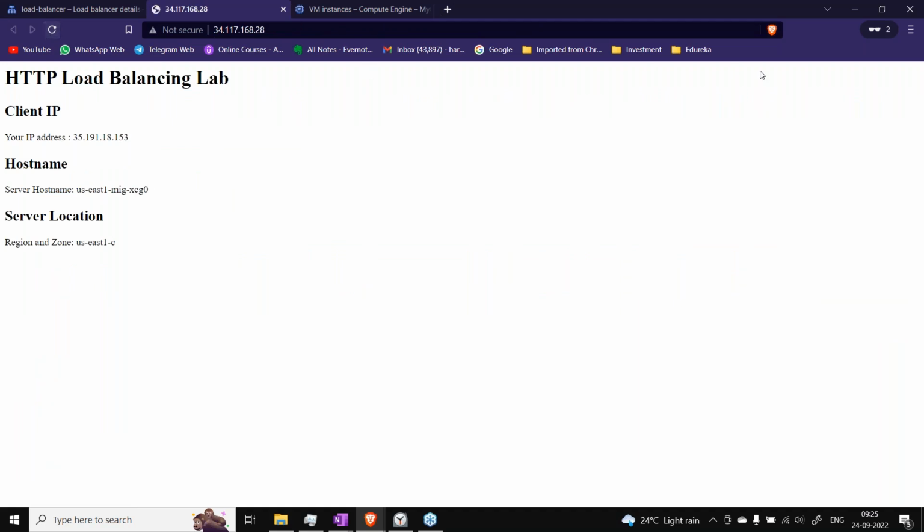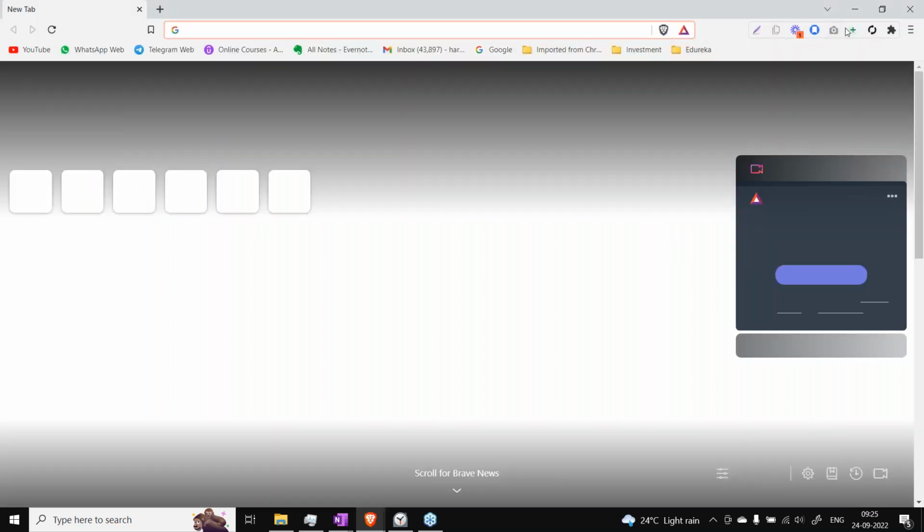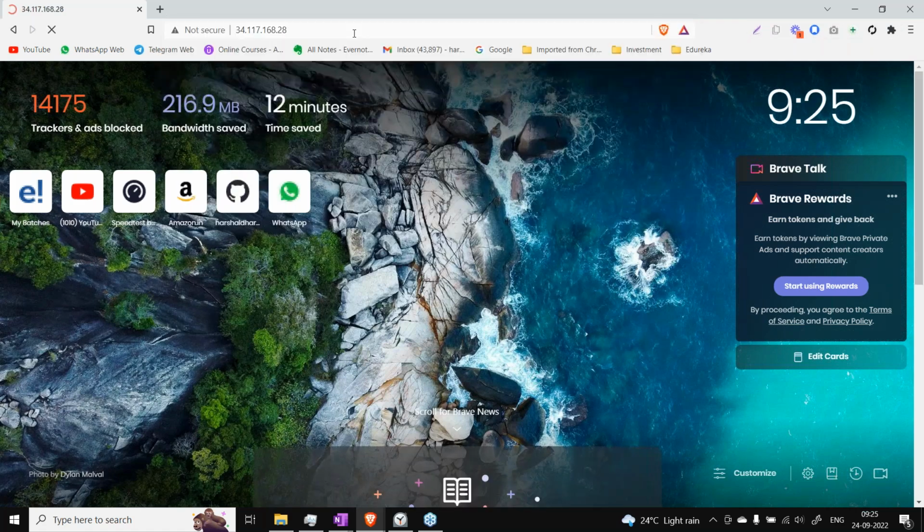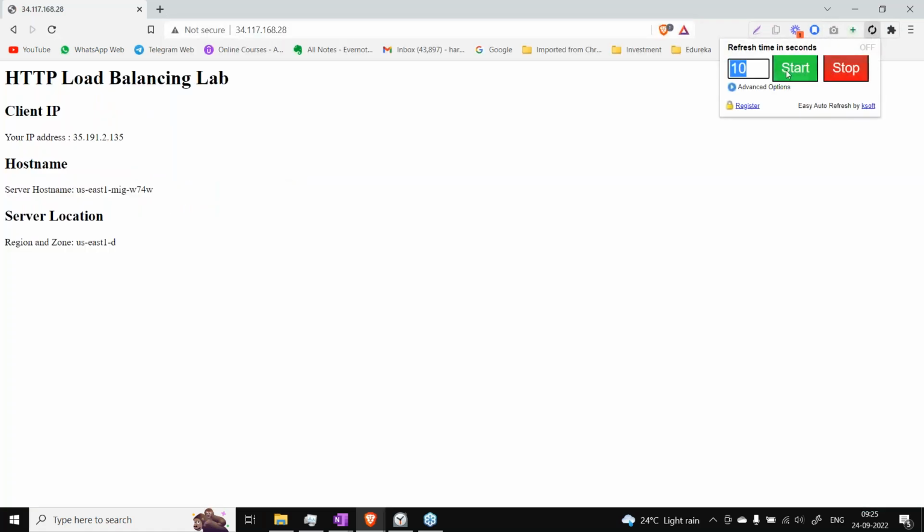But for this, you can also do one more thing. One minute. I have an extension. Let me hit it from this. I have an auto refresh extension here. You can simply get it from the Chrome Store. What this will do is every 2 seconds, it will keep on refreshing my web page. So if you see here, this is getting changed.